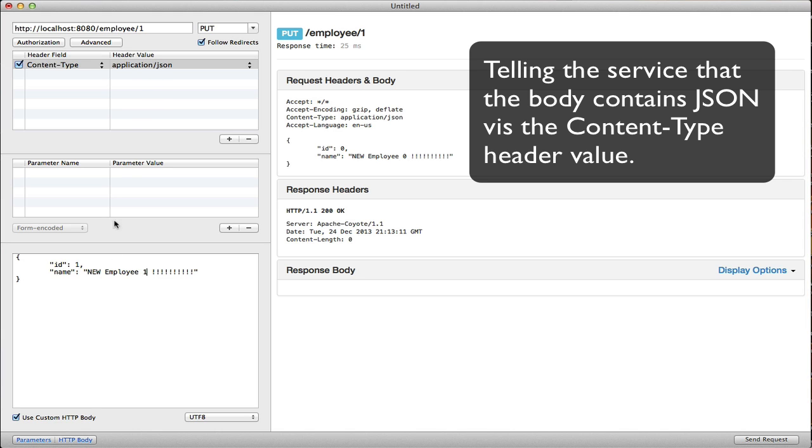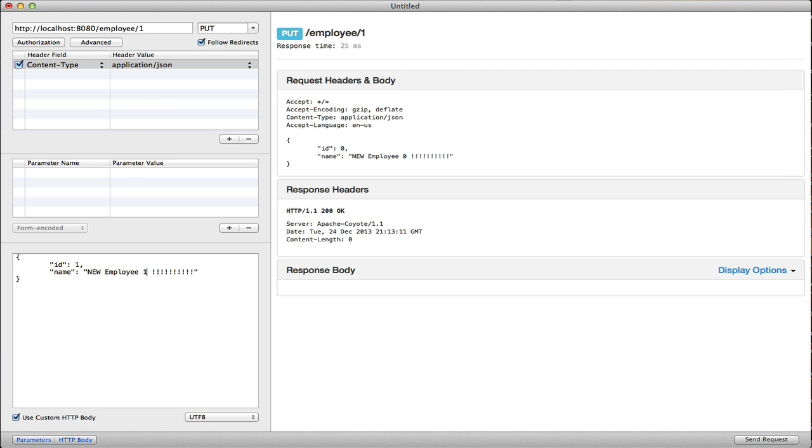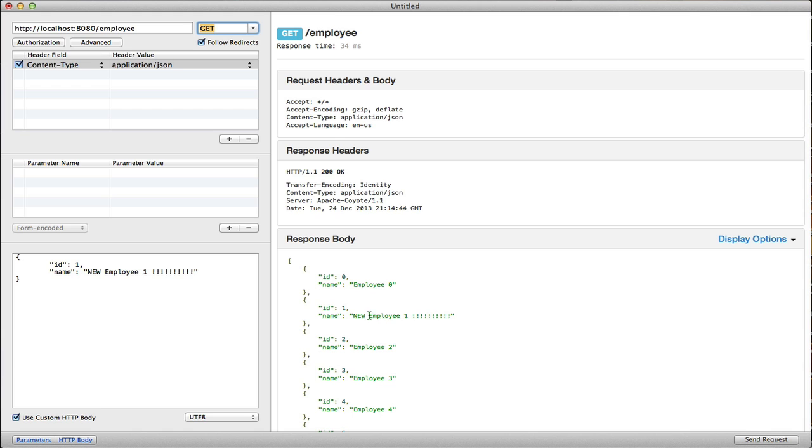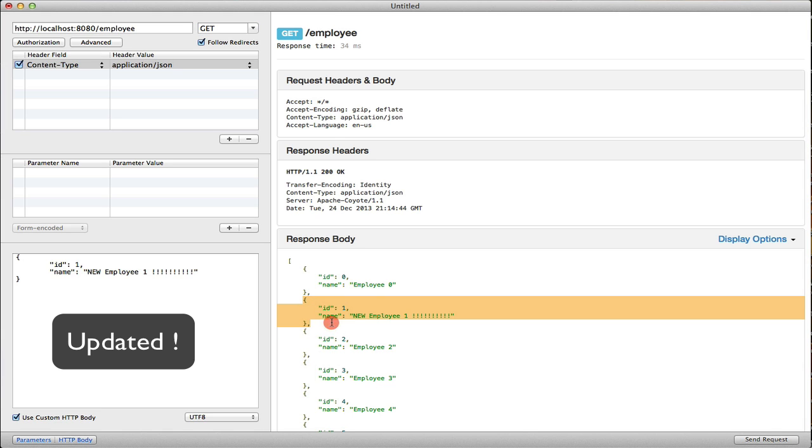So I'm saying application JSON, that's my content. So I'm going to actually do that put. Now, if I go do my list again, get my list, there we can see employee number 1 was updated, new employee number 1, okay?